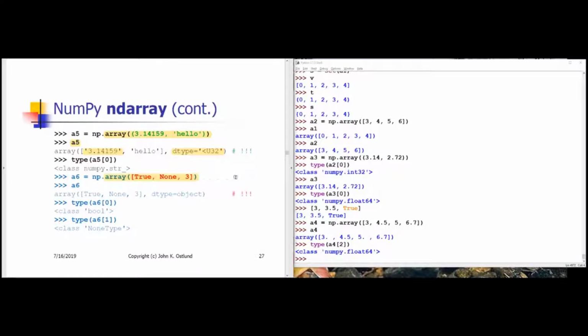If I create an ndarray using a very wide mixture of types, here I have a Boolean, the special value None, and an int. Here, NumPy just sort of gives up and says, well, okay, fine. All of these are objects, and I'll just keep track of each one of them independently as some kind of object. And if I look at the types of the individual values in this array, I get told which type of object each one of these values is.